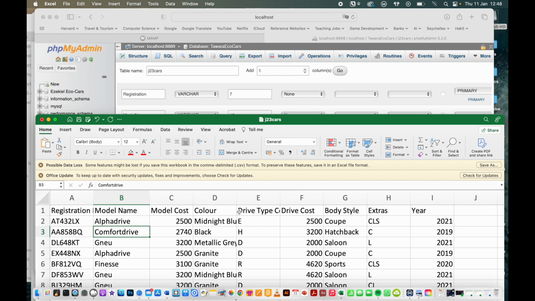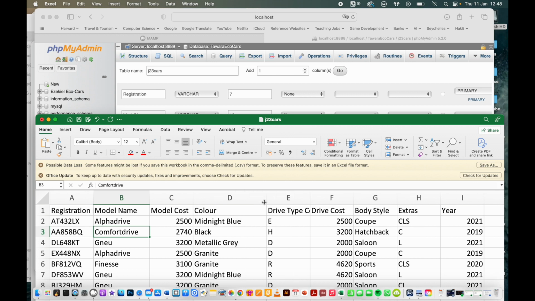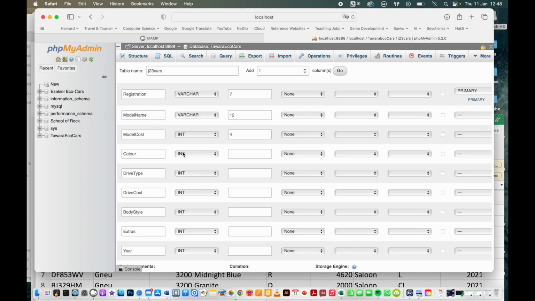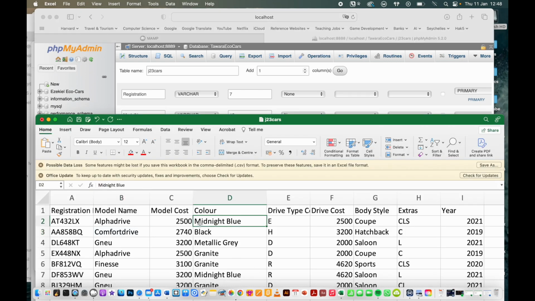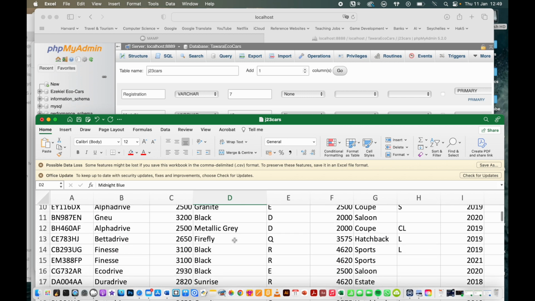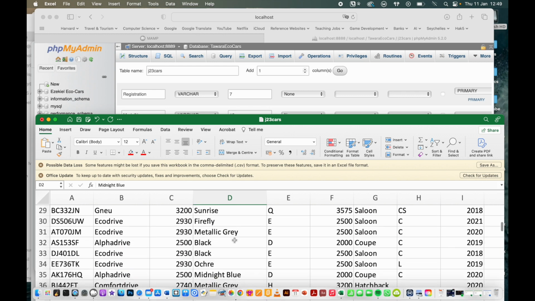Right, next one is colour, and colour has some really long things. Midnight blue, metallic grey, so I'm going to have to do varchar in here for my characters, and I'm going to have to count up at least midnight blue. 1, 2, 3, 4, 5, 6, 7, 8. Count the space 9, 10, 11, 12, 13. Right, metallic 1, 2, 3, 4, 5, 6, 7, 8, 9, 10, 11, 12, 13. So I could go exactly 13.